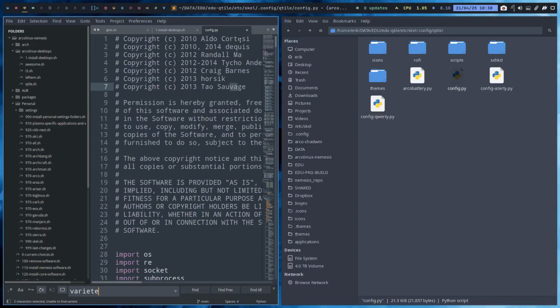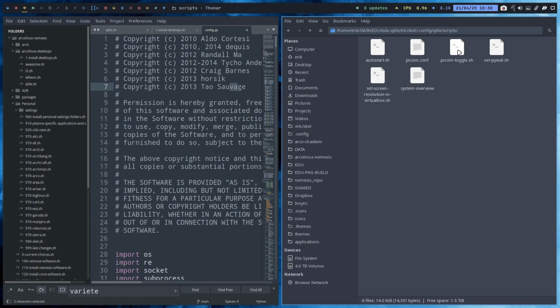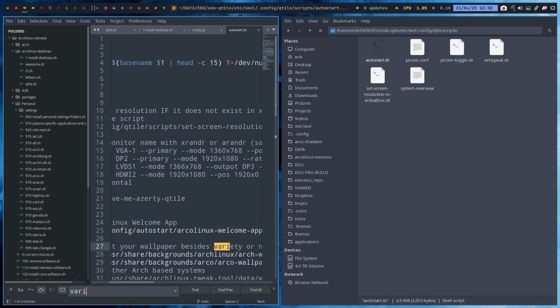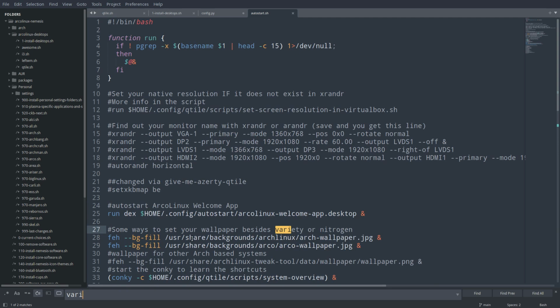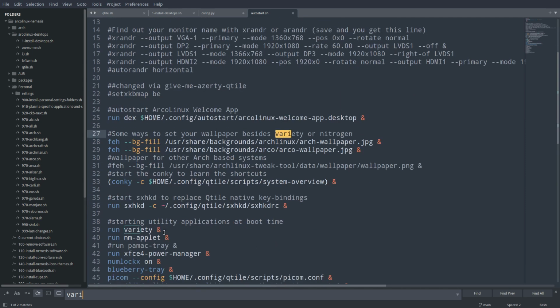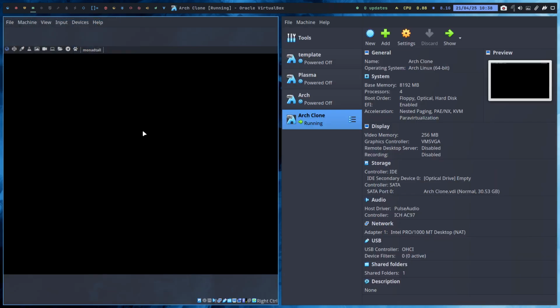How are things launched here again with scripts? Autostart, control find variety. Because we don't have this, right? User share backgrounds, ArcoLinux, Arco, we don't have those packages. It's referring to something void. Aha, it's there already. Let's have a look.